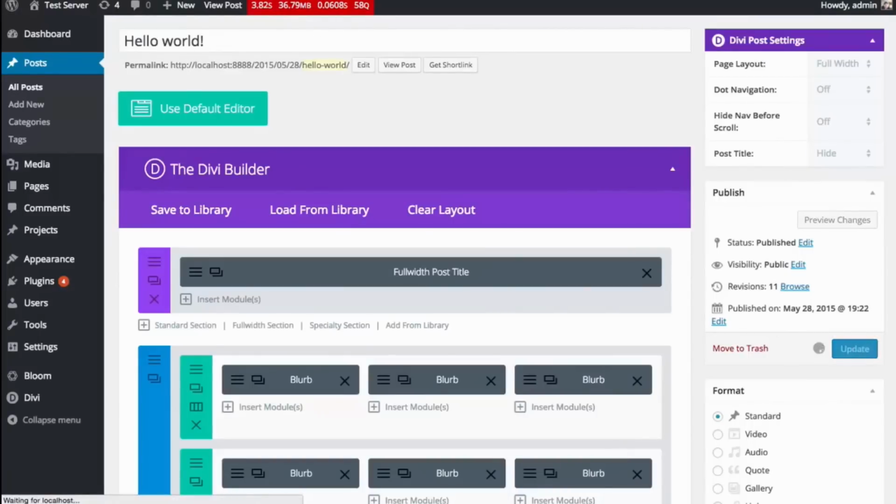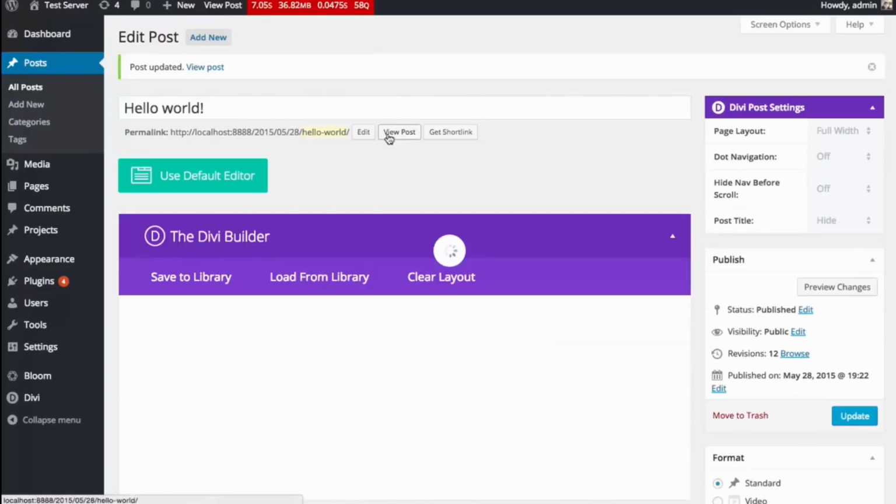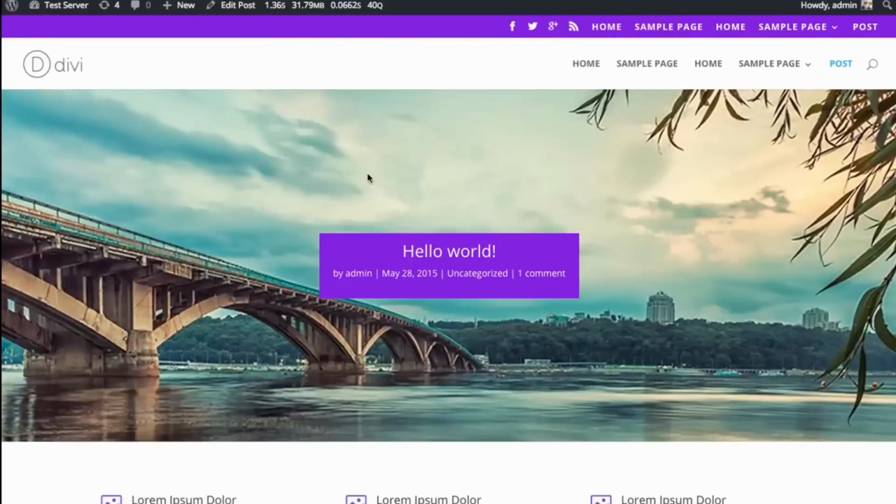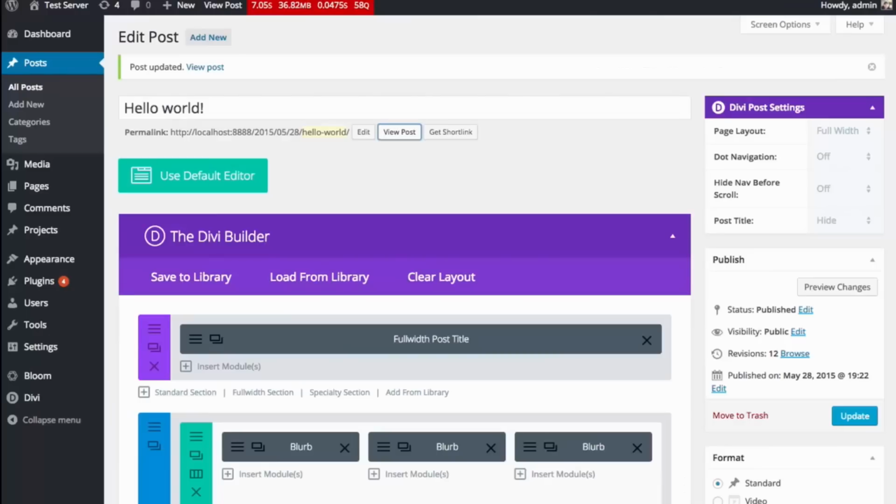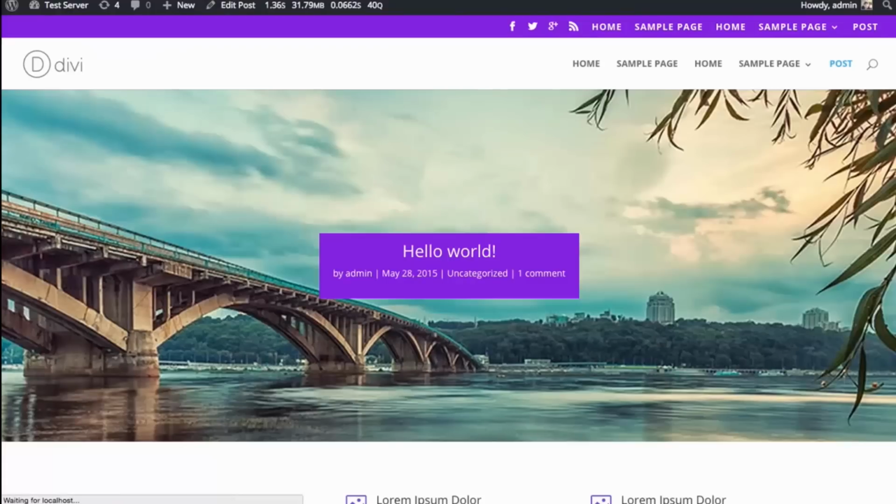So if we update the page and head back over to the post, once it loads, you can see this post title module has completely changed. Now the text is centered. It's got a background color. The text is white. And all this information is being taken from the post content. So if I went back here and changed the title, that title is going to be reflected automatically within the post title module.